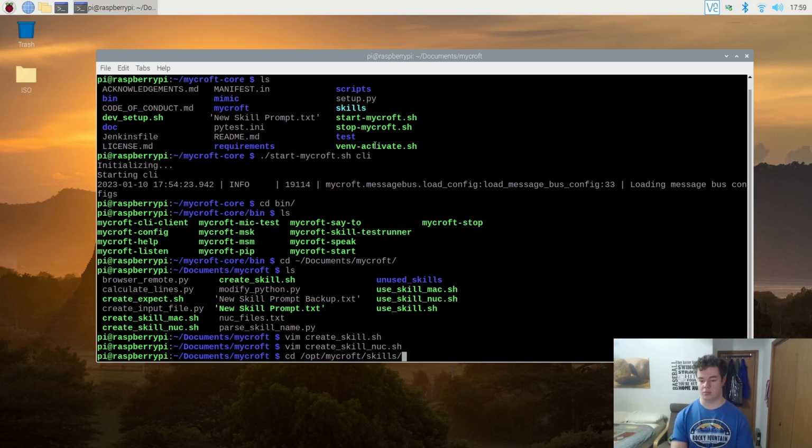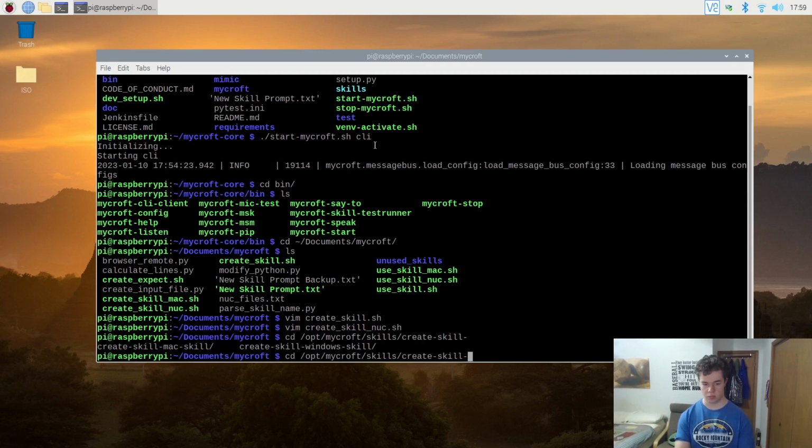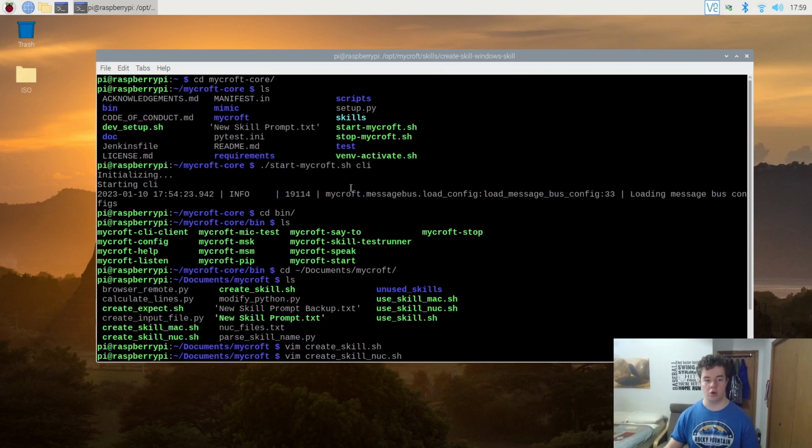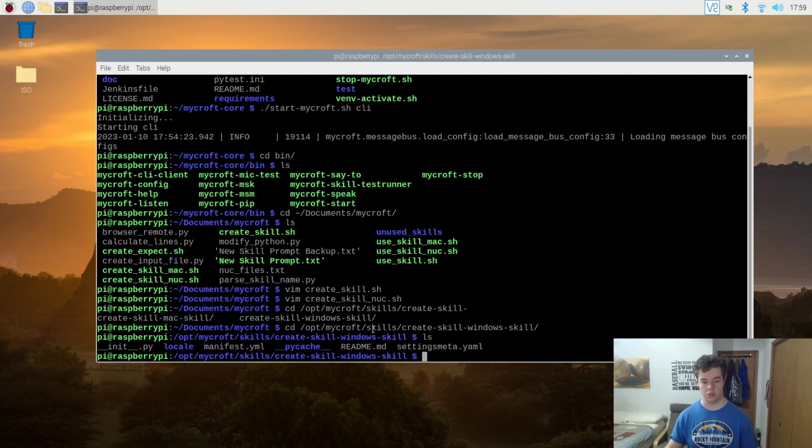I can tell that it was just triggered because I said the word. Anyway, create skill. Create skill Windows. What that Mycroft MSK does, which I previously showed on here, is it creates all these different files.